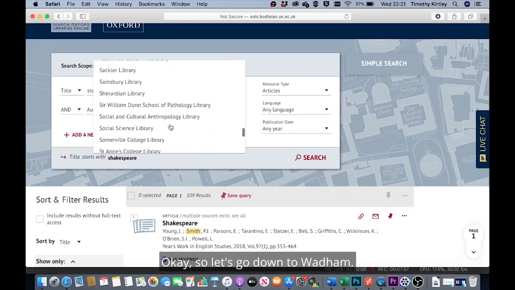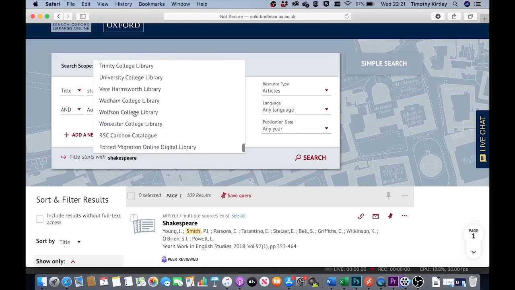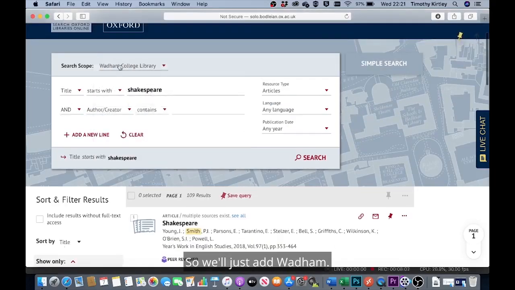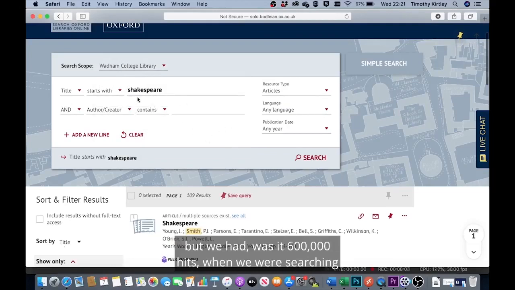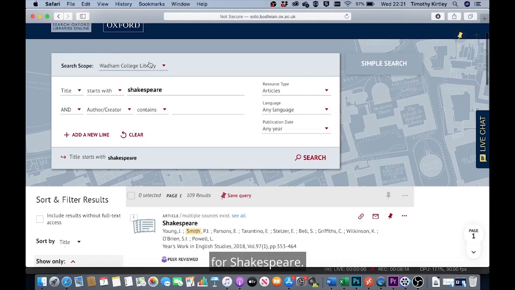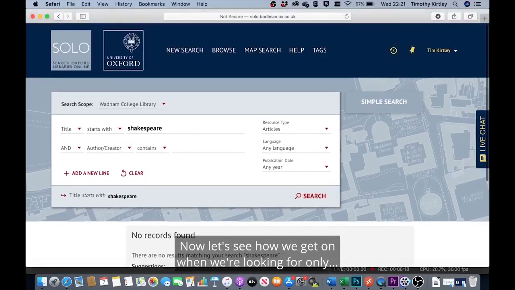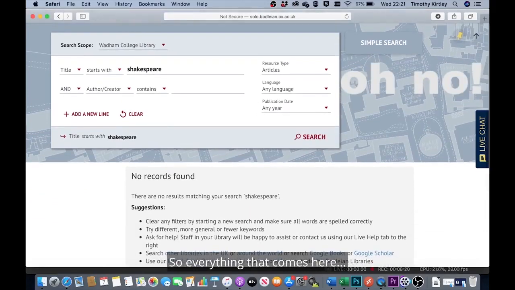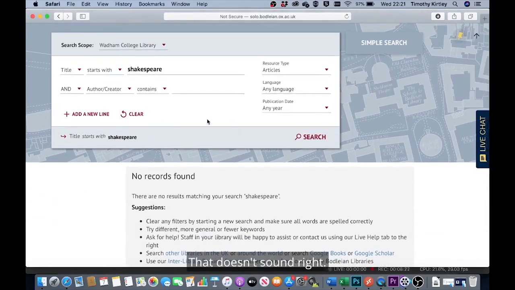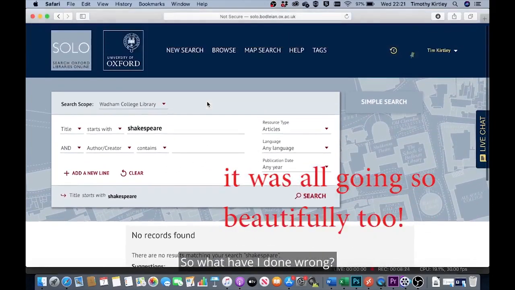Okay, so let's go down to Wadham. So we'll just add Wadham. We're now filtering out all the results we get. So we had, I've forgotten already, but was it 600,000 hits when we were searching the whole libraries in Oxford, all of the libraries for Shakespeare. Now let's see how we get on when we're looking for only Wadham. So wait a minute, we've got no records found. That doesn't sound right. So what have I done wrong?